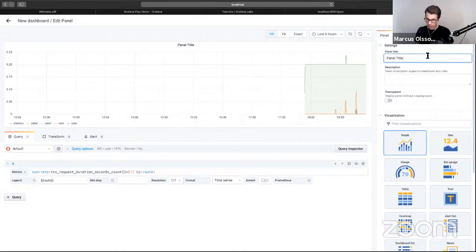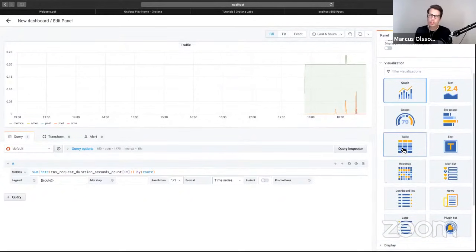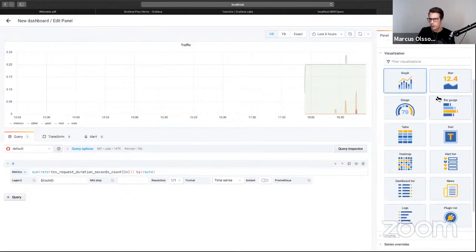So for example, we can edit things like the title of the panel. Now you see that we updated the heading here at the top of the panel. But we can also change the visualization. By default, you see the graph panel, which is by far the most common visualization in Grafana. And we see that we have a few others to pick from here.